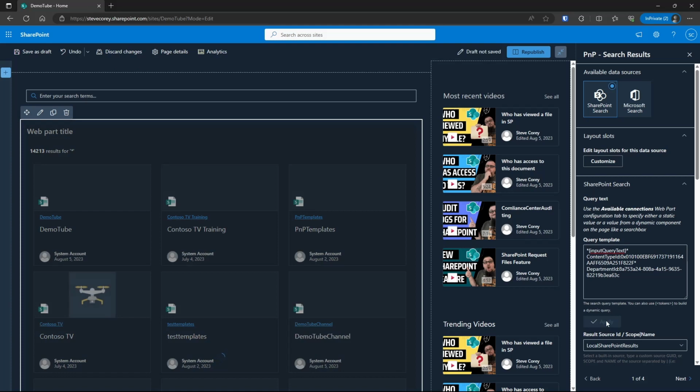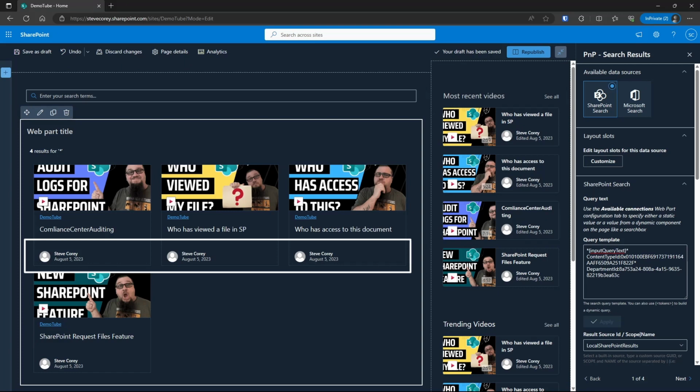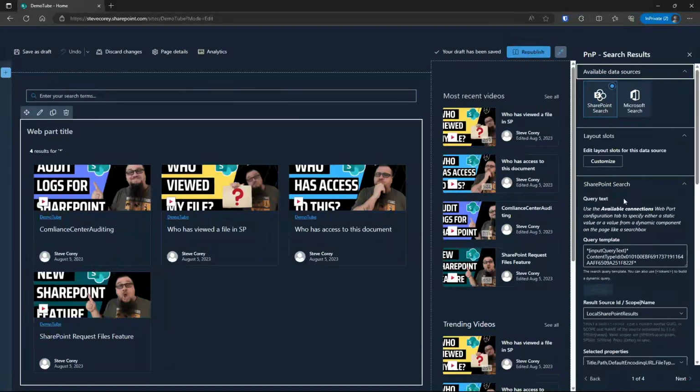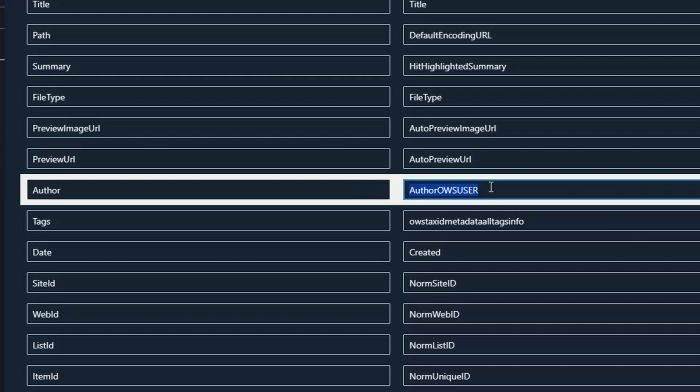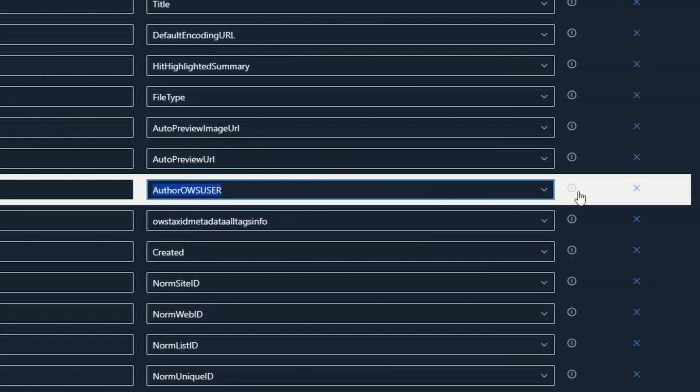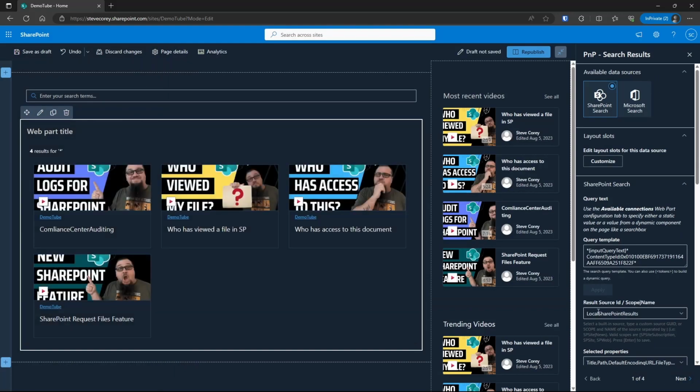So let's apply this, and it looks like that works because we've got our 4 videos that we've just uploaded, but it's got the uploader at the bottom of these cards. I really don't like that, so let's get rid of that. So back on page 1 of our web part properties, we can click on the layout slots, and where the author slot maps to the author managed property, we can click on X to get rid of that. When we click save, it's gone.